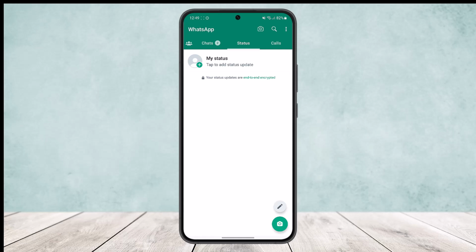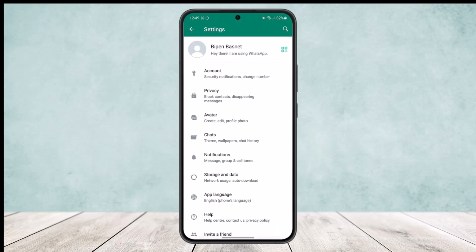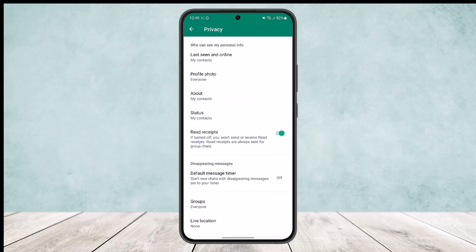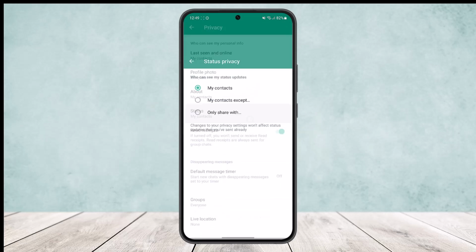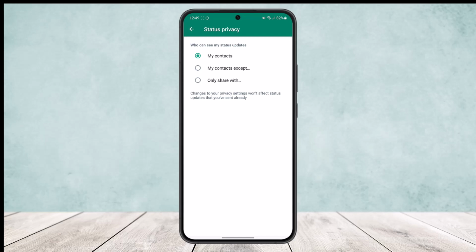However, to change the settings, what you want to do is tap on the three dots on the top right corner and head into settings. And here head into privacy, and under privacy you can see the option status. Tap on it and make sure it's on my contacts. Now if you set this to my contacts, then all your contacts that have your contacts on the device saved will be able to see your status.